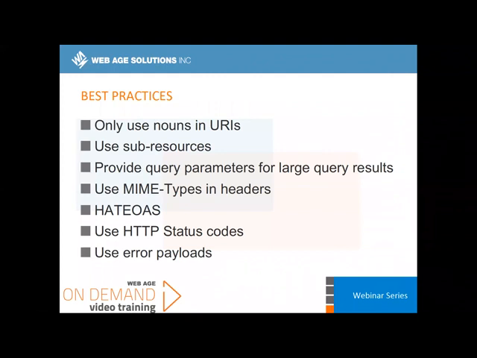Some best practices. In naming your URIs, only use nouns like cars. You can use sub-resources like cars/used. You can use query parameters to filter and sort large results. So you may choose to return only 10 results out of 1,000. Use MIME types in content negotiation. Consider HTTPS. Use HTTP status codes for responses. And when you have errors, return an error payload with meaningful information to your client application.